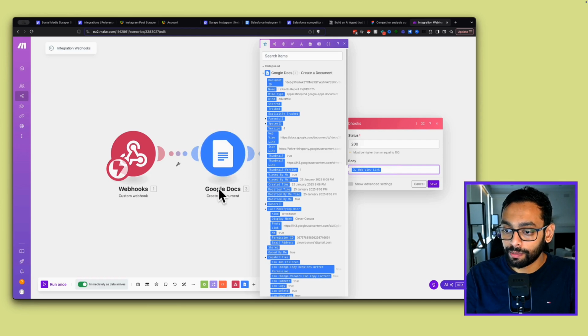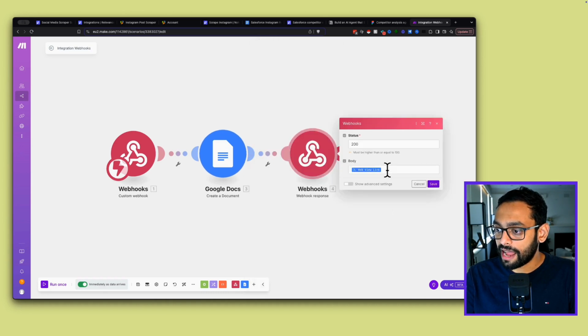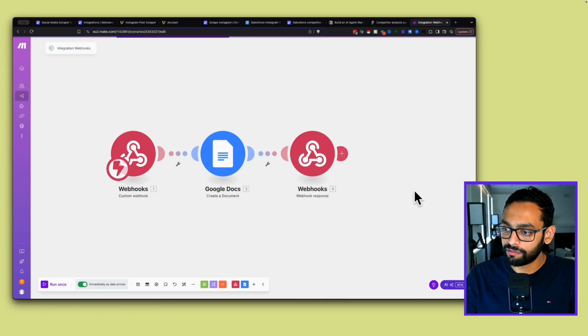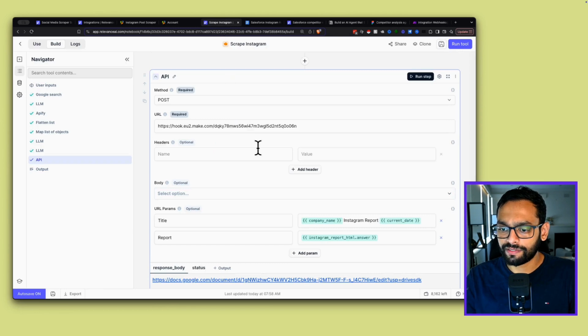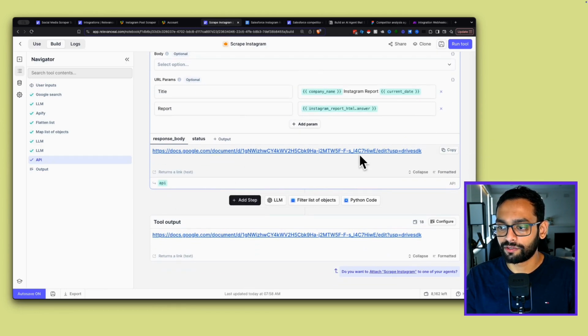from the Google Documents module, I've got a whole bunch of outputs. What I'm returning from here is the web view link. Essentially, that web view link is the Google document link, which allows me to click on it and open up the document. So fairly simple flow. This will all be provided in my AI Knowledge Hub, so you can download this and get this working for yourself. Then if we go back to Relevance AI, that's how we end up getting the response link here.